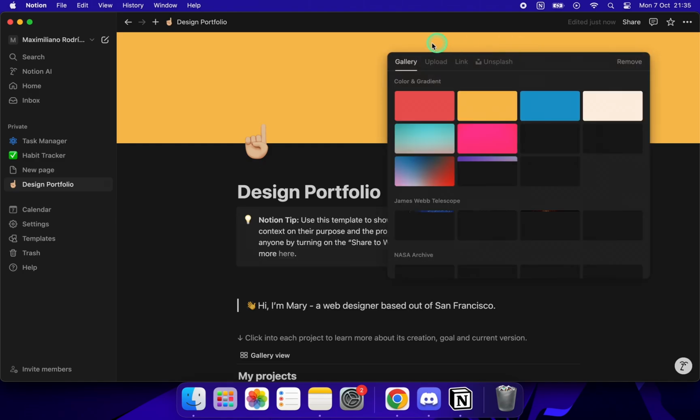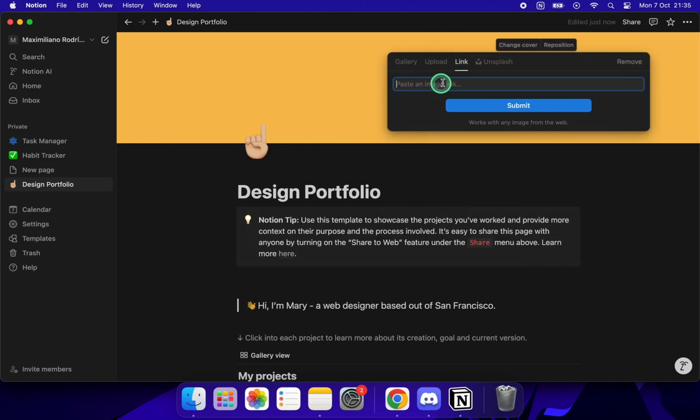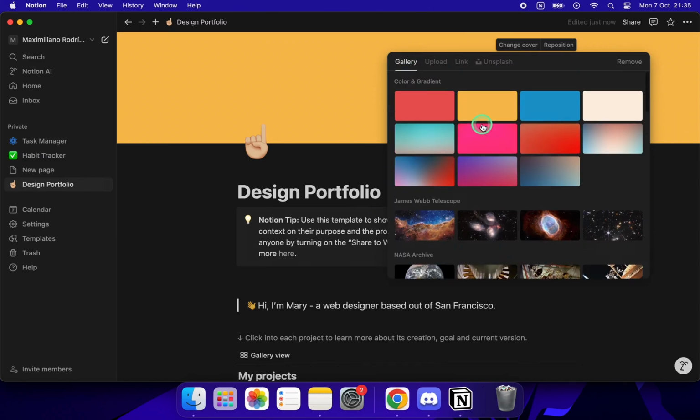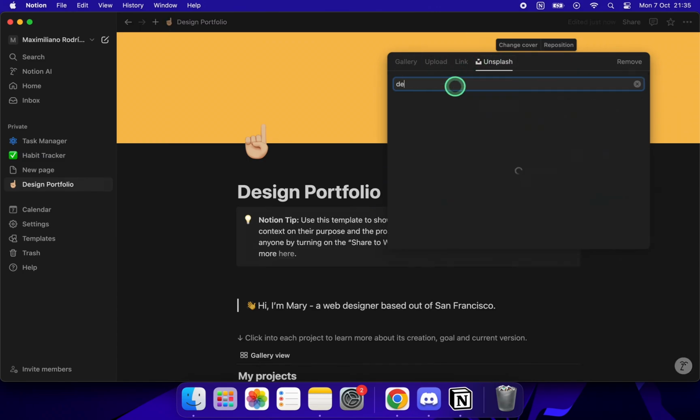Here, we can change the cover. You can choose a photo link, upload an image, or pick one from Notion's gallery. In Unsplash, you can also select more images from Notion.